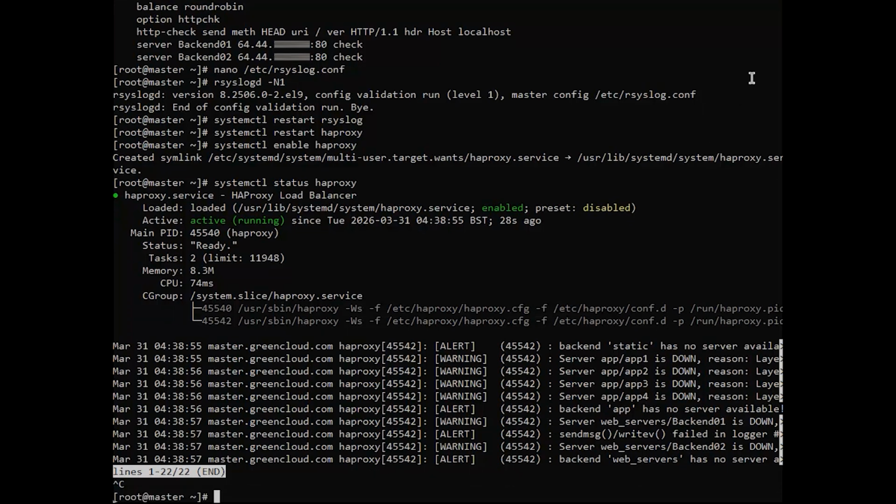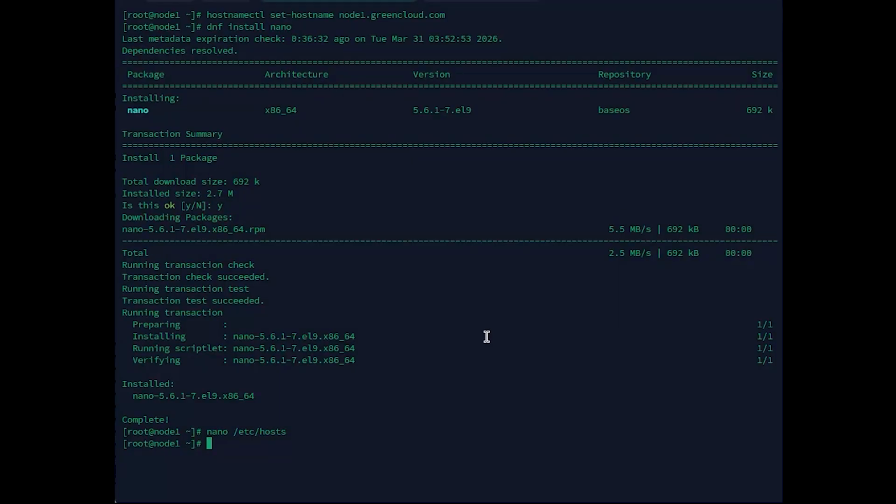The backend servers will be configured to run the application. We need to install the Apache web server on the backend servers. On both backend servers.